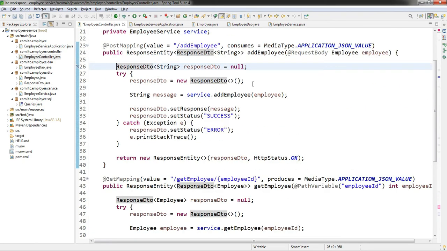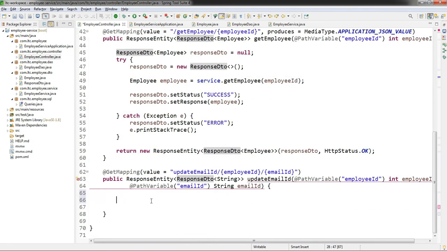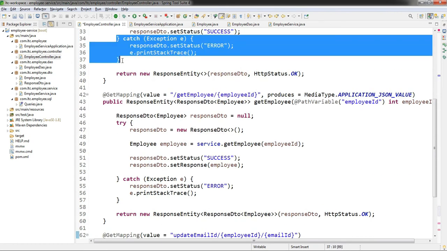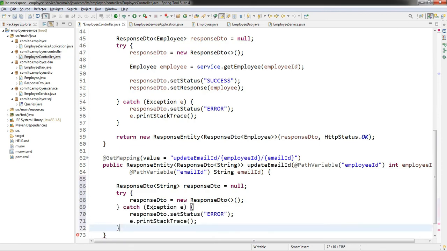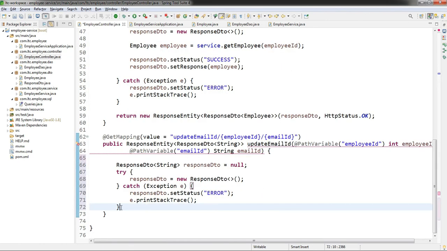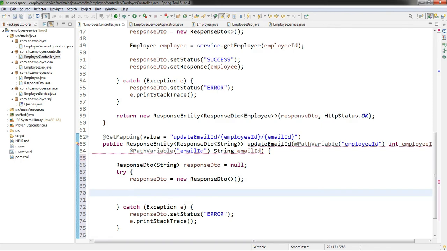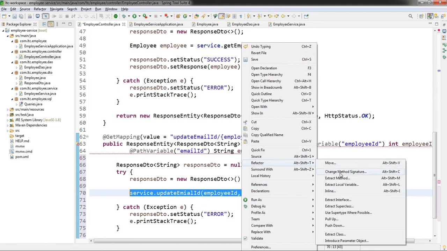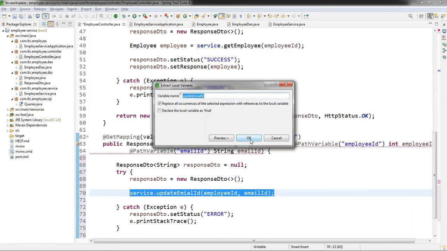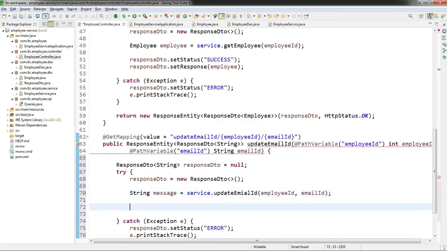Okay, now we need these values. I will copy paste for some fast progress. So this is ours, and here I will call service dot update email ID of employee ID and email ID. This will give status message.